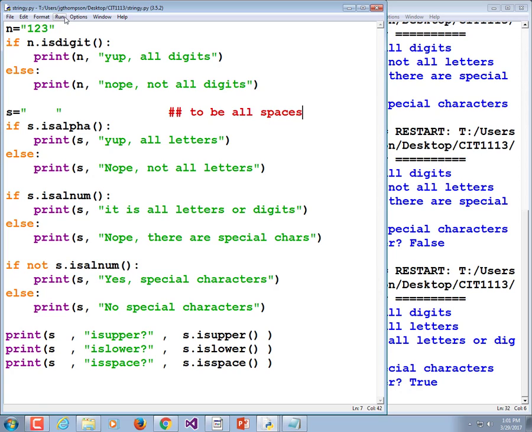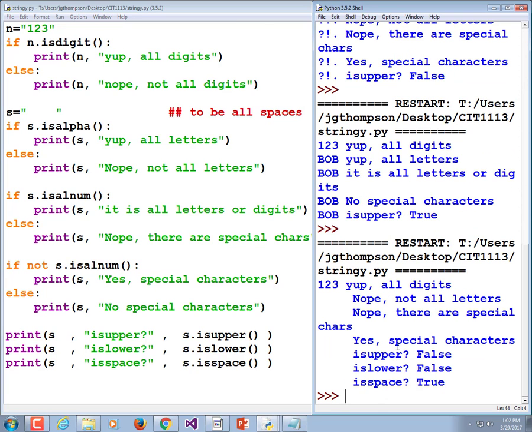Now when we do this stuff, we're not going to want to check the entire password. We don't want to know if the entire password is digits, or if the entire password is uppercase or lowercase, or if the entire password is spaces. We want to just pull out each character at a time and test them. Let me run that, make sure it works. Yeah, is space was true because in fact our string is all spaces.